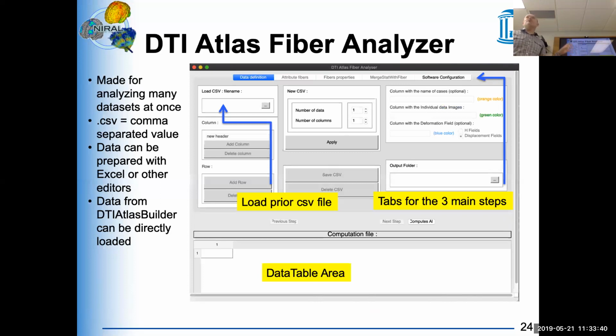This interface allows you to put together all the information you may need all by itself, so you don't need an external editor to put together your CSV file. It's based on the CSV file that provides you the information. Now, if you've used DTIAtlas Builder, you do not need to do too much. You just need to load here the output of DTIAtlas Builder. DTIAtlas Builder will give you a CSV file.